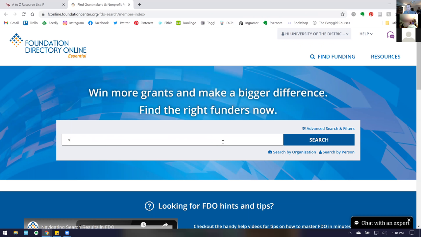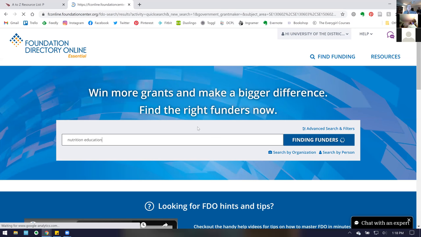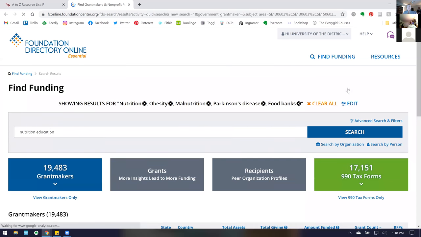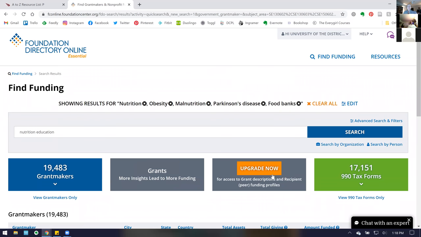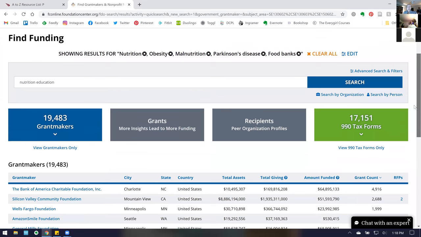So in this case, I'm just gonna do a basic search. Say you were doing something on nutrition education. You can go in and here it will provide you information on grant makers, on specific grants if we were on campus, and then same thing if we were on campus, on recipients. So you can see who has received grants in the past.